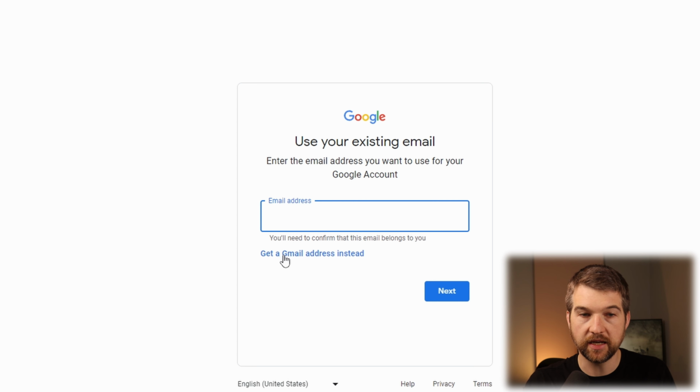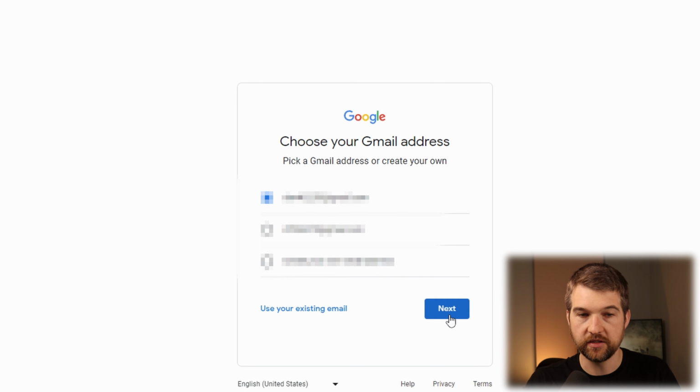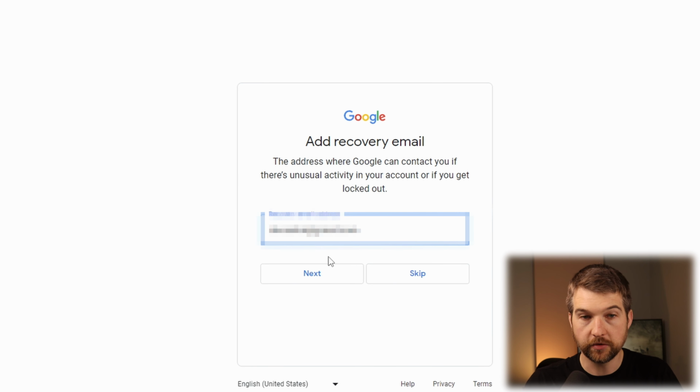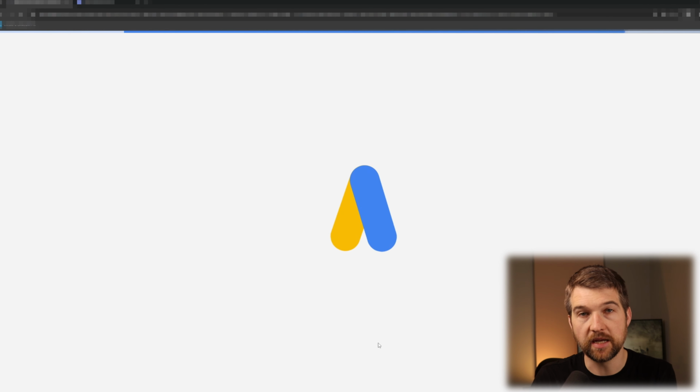You can also say get a Gmail address here. So if you don't have an email that you want to link to this, you can just use get a Gmail address and you can get a new email. So I'm going to hit get a Gmail address because all of my emails usually have linked Google Ads accounts. And we're going to take one that they suggested here. Continue through the process here, adding a recovery email. You're going to have to accept the terms. This is if you're creating an email, otherwise you can skip past this part.